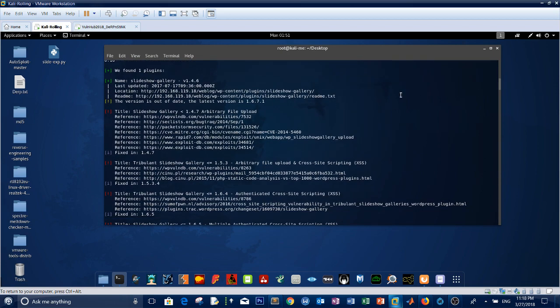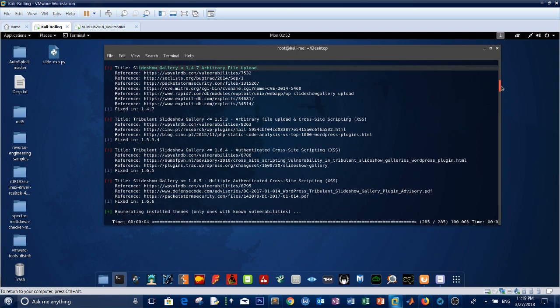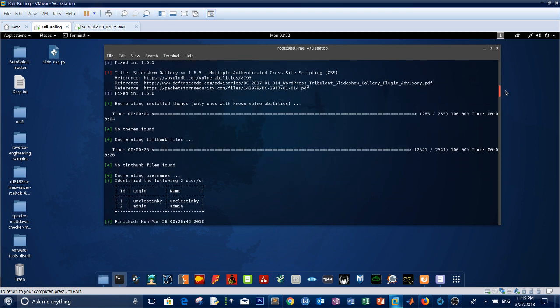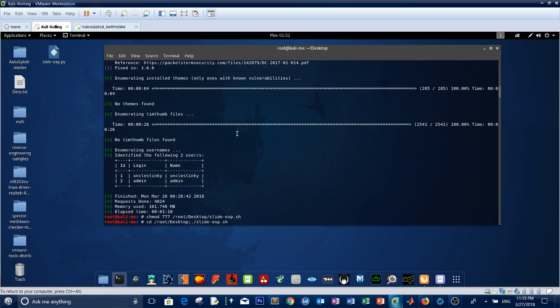First of which, we have arbitrary file upload in slideshow gallery. Let me make sure that I'm recording. Yeah, great. So we have slideshow gallery, and the vulnerability is arbitrary file upload. We can take advantage of this vulnerability, and we have another kind of vulnerability which is arbitrary file upload and cross-site scripting. The other vulnerabilities are only cross-site scripting. Coming to users, we have two users on this system, admin and Untitled.